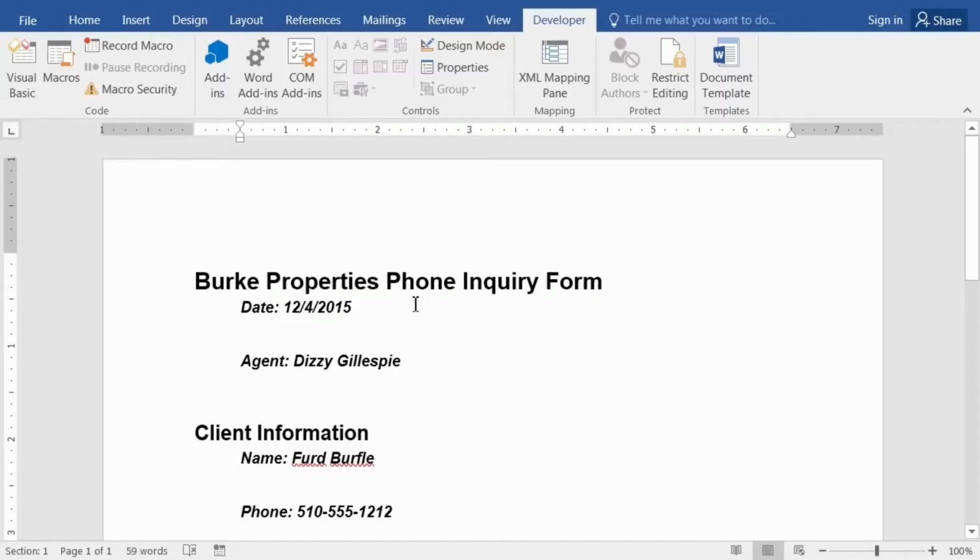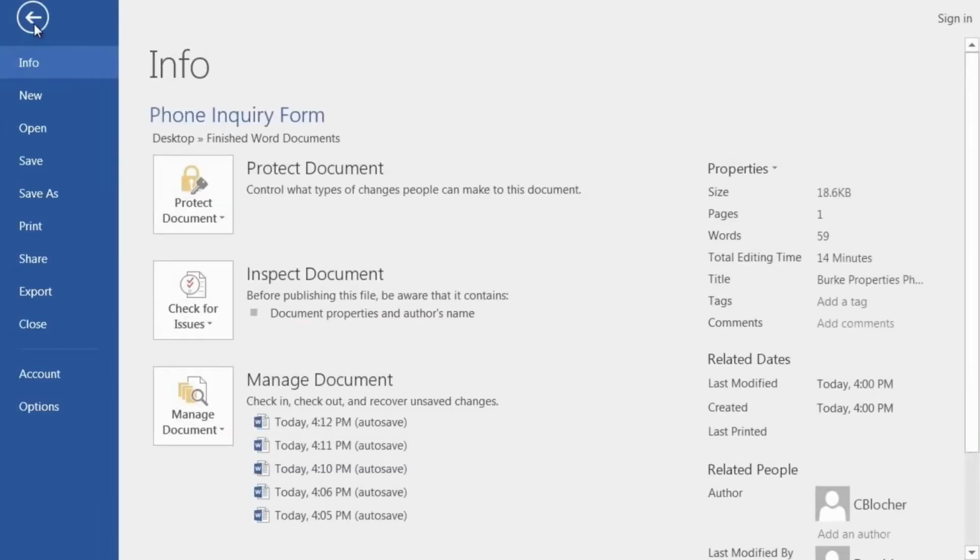But now if I click save, I will be destroying the original that didn't have any names in it. So I'm going to want to use a save as to change the name. I definitely want to put this in my finished documents folder, and using save as, maybe I'd like to name it Ferd Burfall Appointment Form, because that's the name of the customer that has called. So I'm going to do a file, save as.